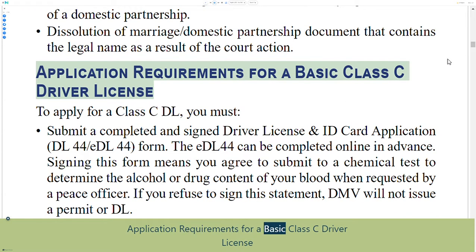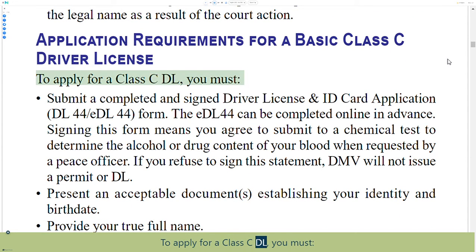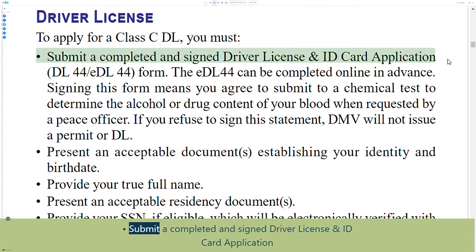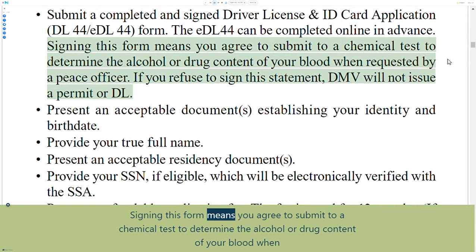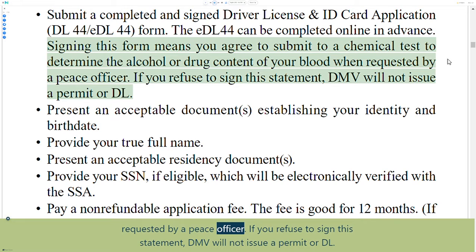Application requirements for a basic Class C driver license. To apply for a Class C DL, you must submit a completed and signed driver license and ID card application, DL44/EDL44 form. The EDL44 can be completed online in advance. Signing this form means you agree to submit to a chemical test to determine the alcohol or drug content of your blood when requested by a peace officer. If you refuse to sign this statement, DMV will not issue a permit or DL.